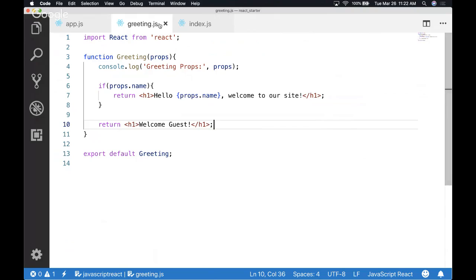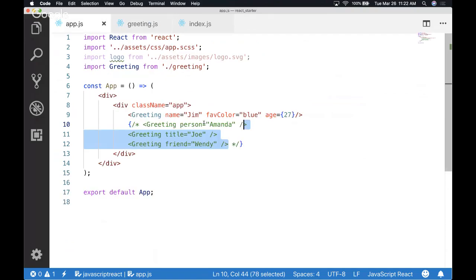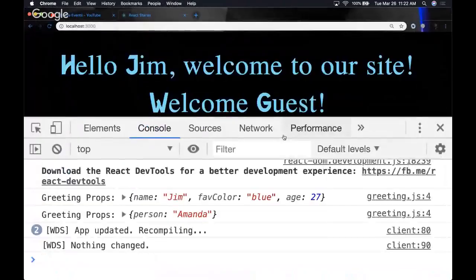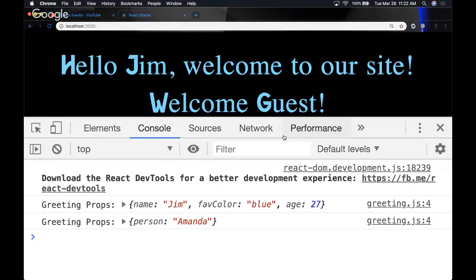So if I save that and then over in app.js, uncomment one of these very carefully. It's like surgery. There we go. So now if we run that, we can see we get welcome guest for the second one. So even though we were passing some type of information in, person is Amanda, we were never actually passing the name property in though. And that's the only thing we were checking for.